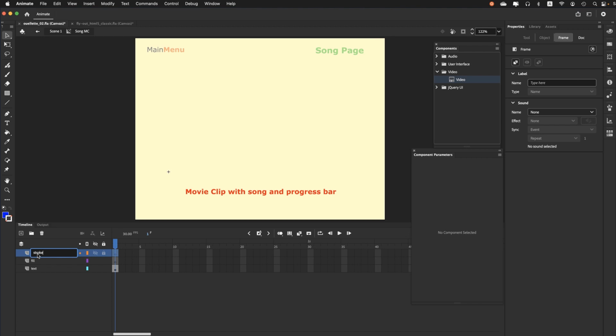Stroke. And I'll need one for the song also. Song. I think we'll run with that for now. I'm not sure if I'm going to need to apply any code on this, but I will save my file.